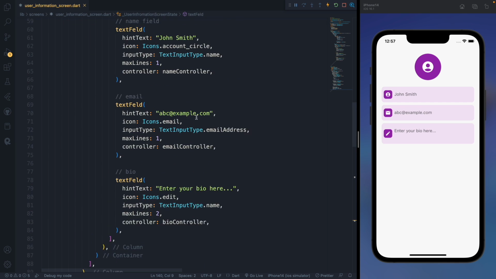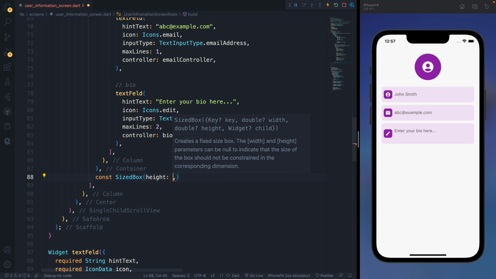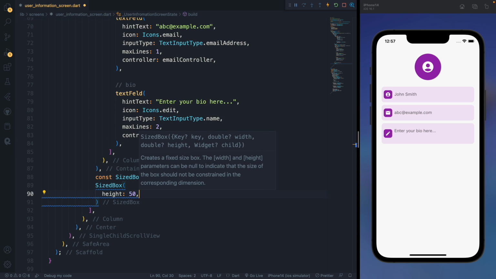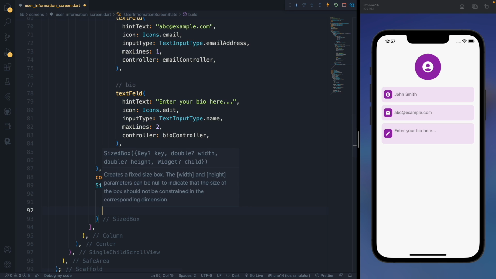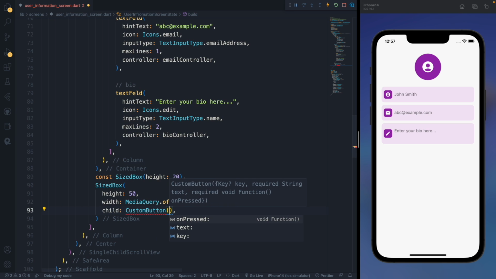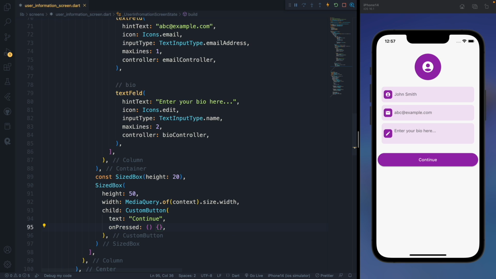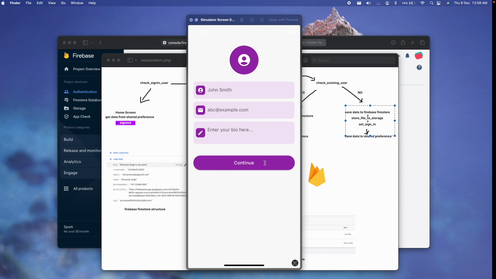Other than that, we can come back to this container and provide a little bit of sidewalks again with a height 20, and then we can call our custom button height 50, width can be, and child can be custom button, which will have the text continue, let's say, and on press can be empty for now. Okay, so this is not having good height here. Let us do 80. Perfect.